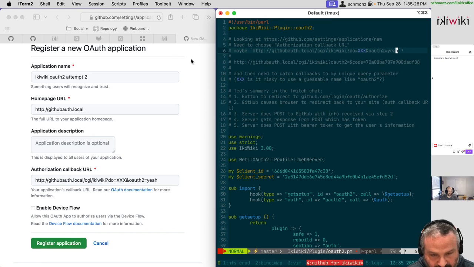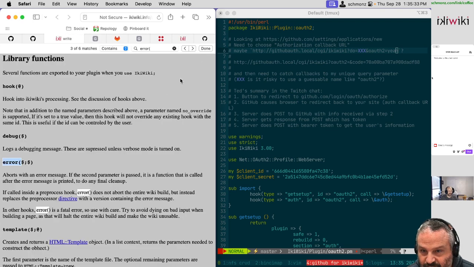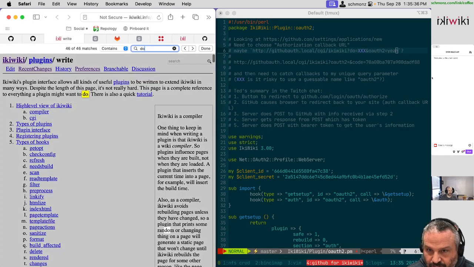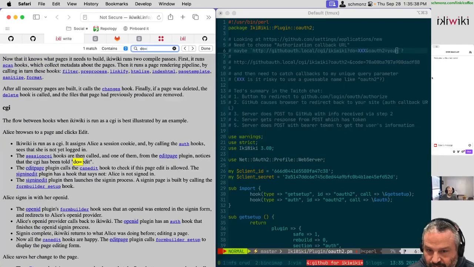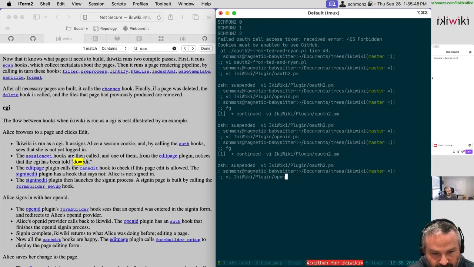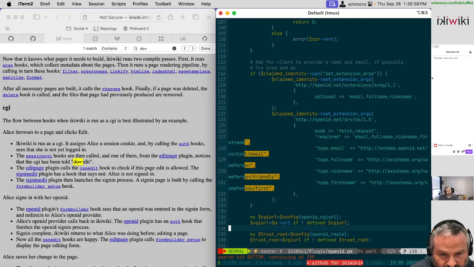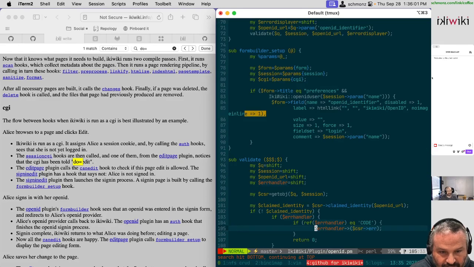So what are the things that can be a value for do? API documentation is here. Do equals edit. What would the one for OpenID be? Good question. That's one. Post sign in. That's the only one. Post sign in. And that's from which function? It's from validate. That's what we're doing.